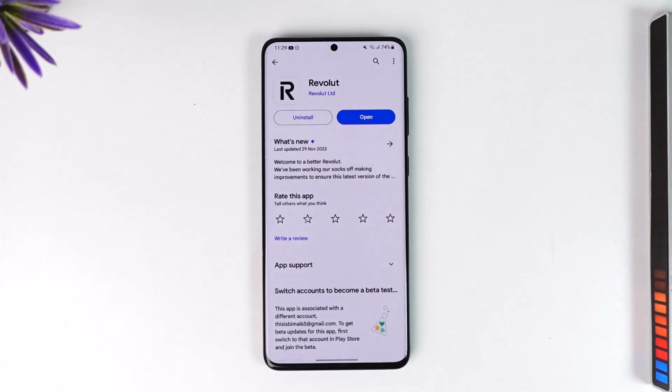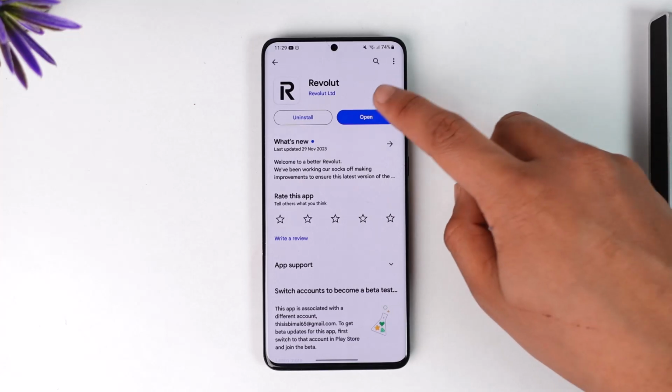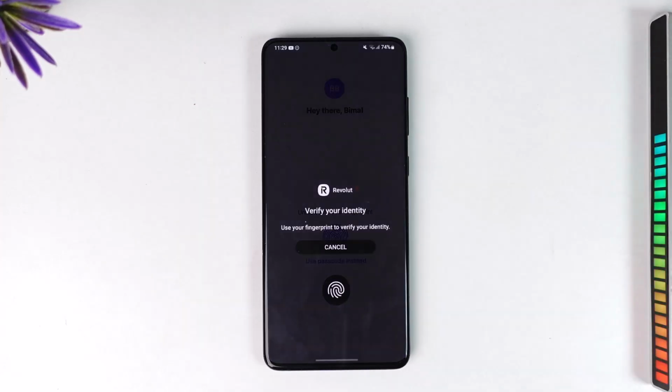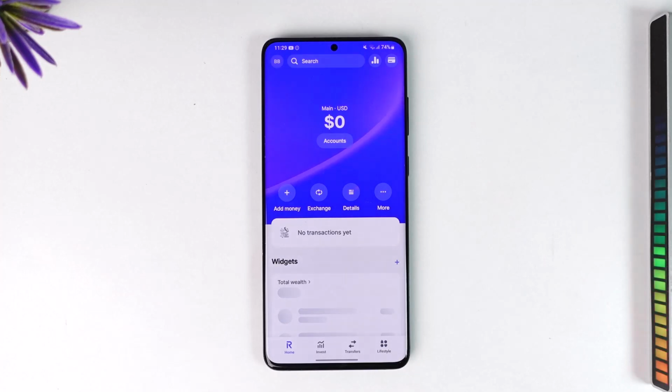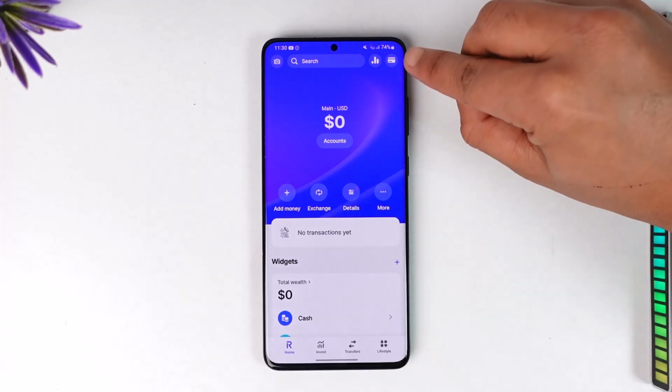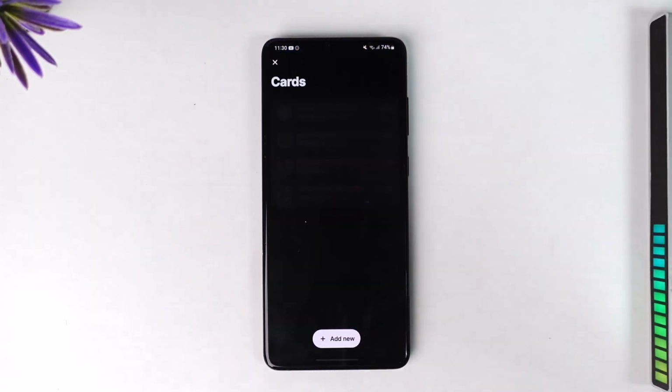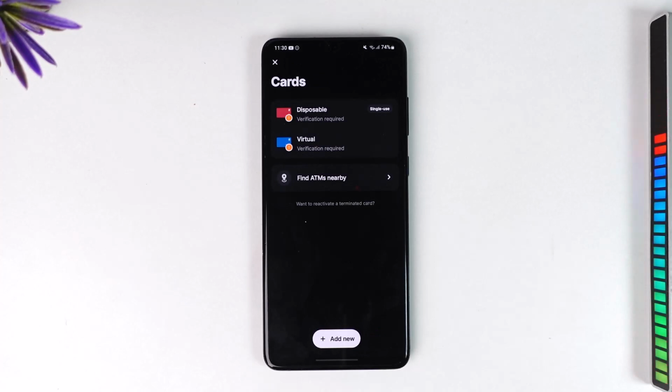If you would like to get a Revolut card, it's actually quite simple to do so. All you have to do is first make sure to launch the Revolut app and then just log into your account. Once you log in, you're going to see this type of interface. If you want to order a Revolut card, tap the card icon located at the top right-hand side of the screen here. Once you tap the card icon, you can just tap the add new option.